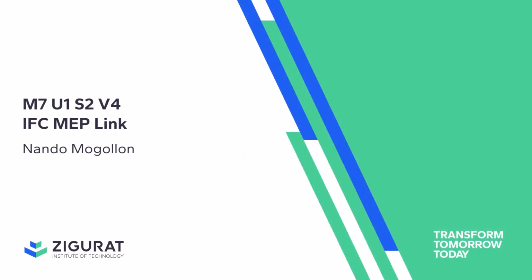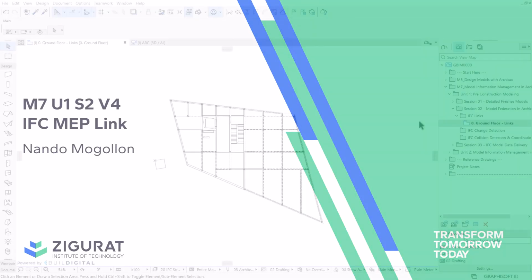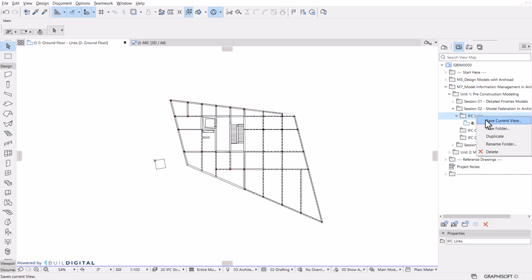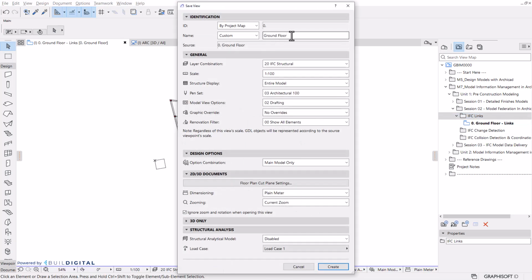So let's link the services file. Before we do that, let's actually save the current structural linked view in the same folder. So I'm just going to do a right click, set current view. And I'm going to call this structural link.